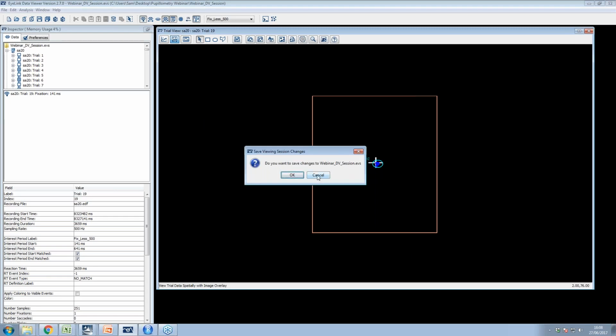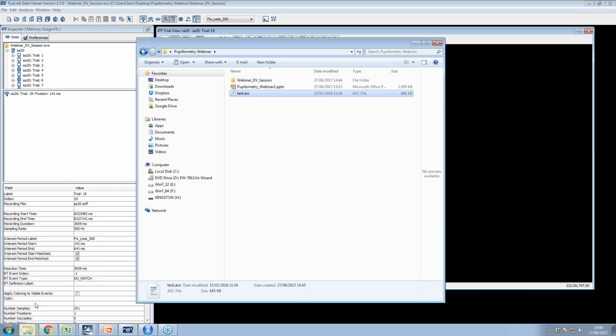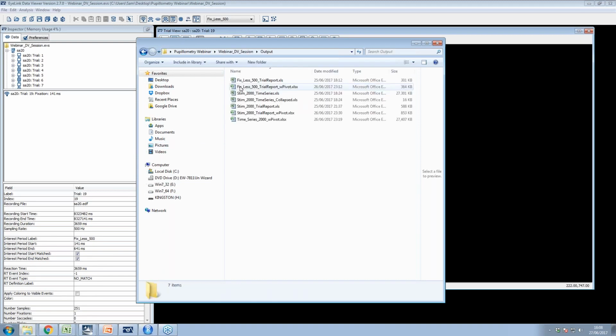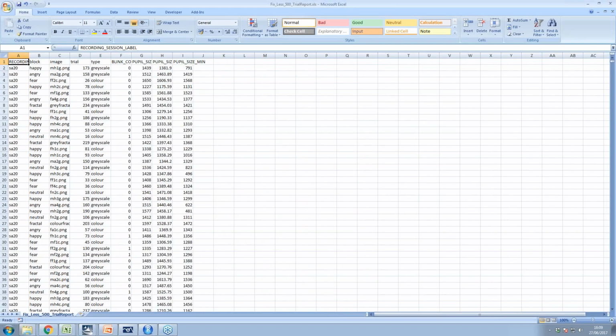I've already done this because it takes quite a while for this computer to save this session, but if you do run the report, we can then open that report, and it's this one here. Excel often moans when you open reports from Data Viewer because even though Data Viewer can give the reports an XLS extension, they're not actually XLS files at this point. They are simply text files, tab delimited files.